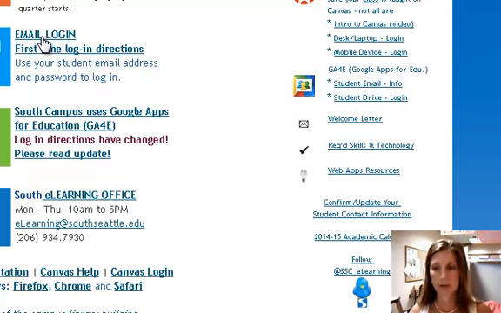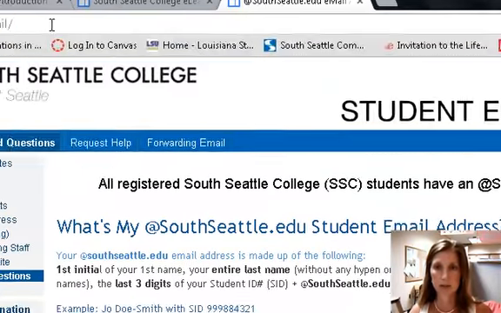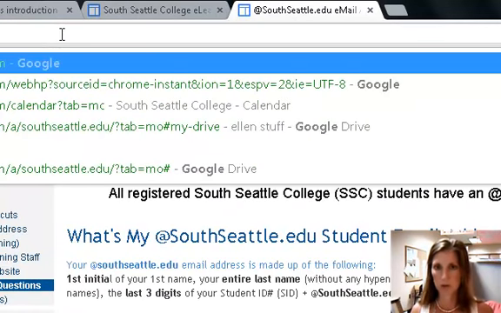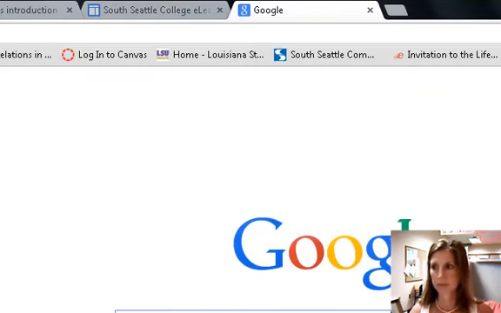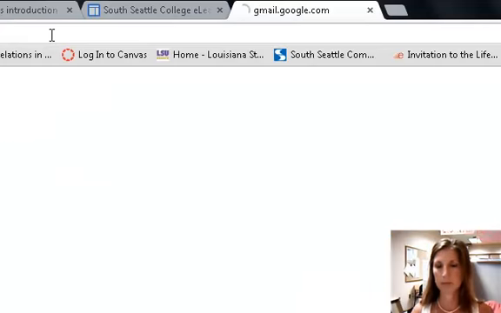email login. So I usually go ahead and click on this, and if you read this, it gives you all the information you need to get to your South Seattle email account through Google. So one way, once you understand this, when you are on any computer that has access to the internet, you can just do google.com, and you can choose mail, or you can do gmail.google.com.